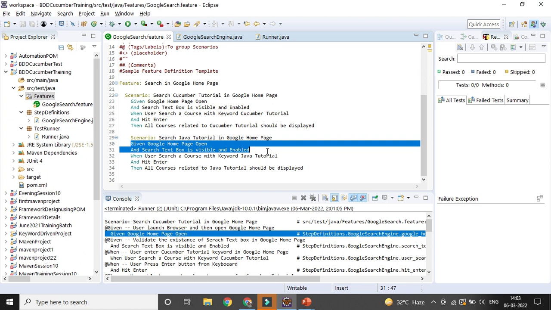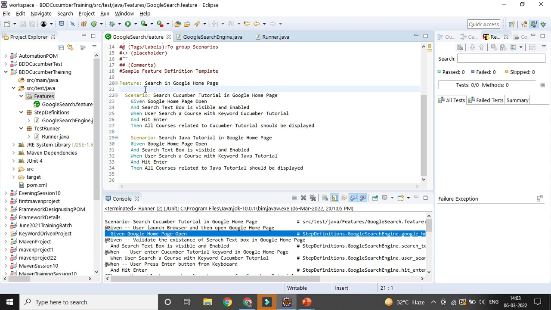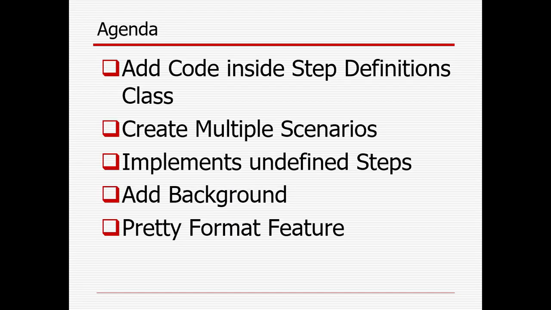Sometimes you can return the product, but your precondition is that you need to open the browser, launch that particular URL, and after that give your user ID and password. So that part is still common. So instead of writing the same steps again and again, we'll be creating a background. That is the part I have given here.